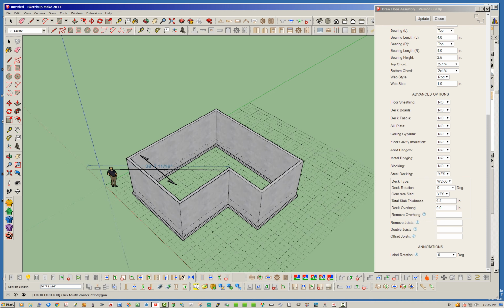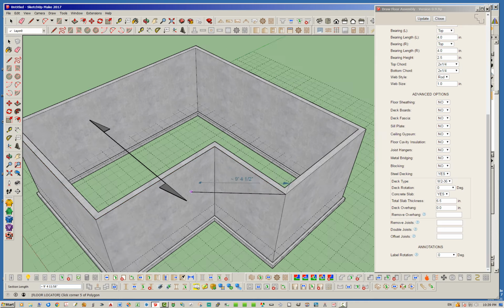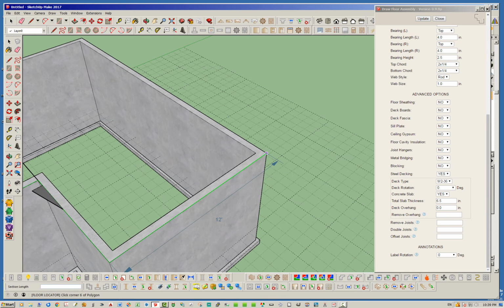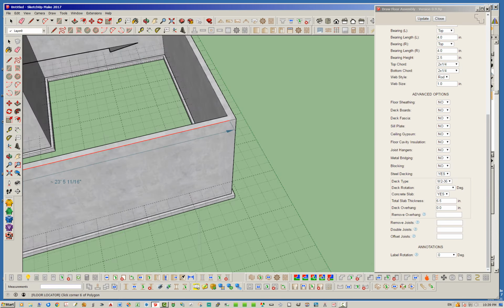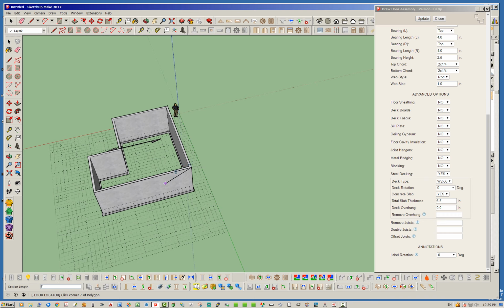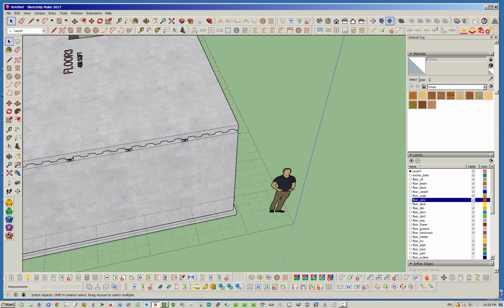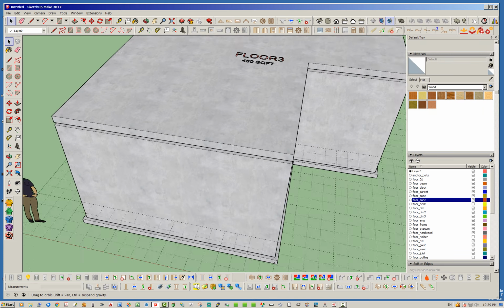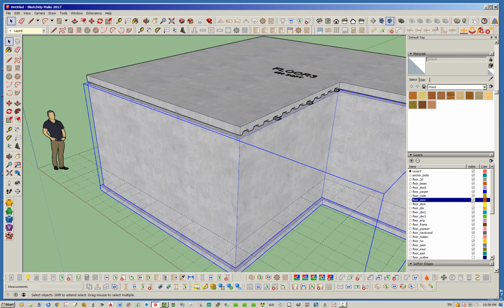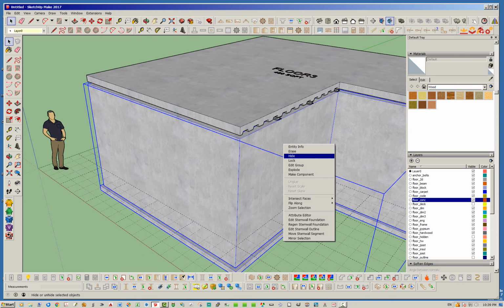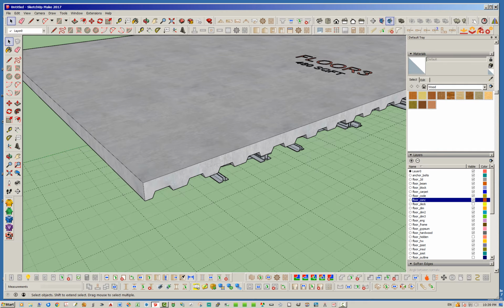All right, so just work our way around these points. I guess I should have created a face or something, but this will work. We don't have too many points. So yeah, we just work our way around and give it a second. Okay, so there's our floor, and what I'm going to do is hide this wall here so we can take a look underneath and see what's going on.